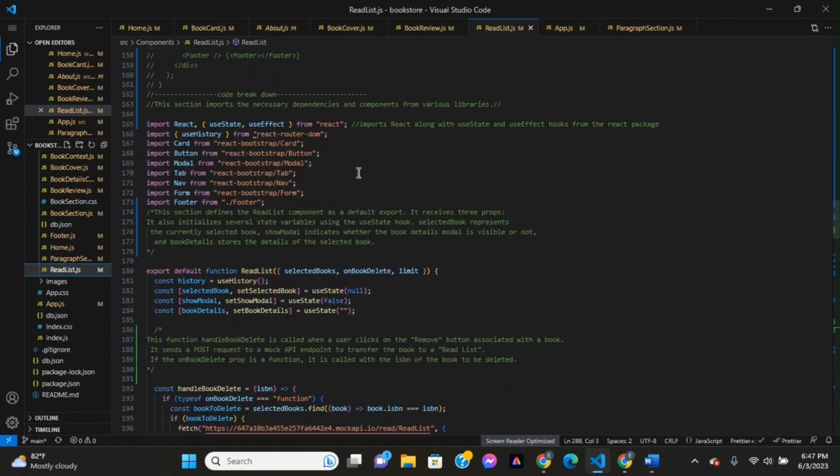The code imports React along with the useState and useEffect hooks from the React package. This section defines the ReadList component as the default export, which receives 3 props. It also initializes several state variables using the useState hook. Selected book is the currently selected book. Show modal indicates whether the book details modal is visible or not. And book details stores the details of the selected book.